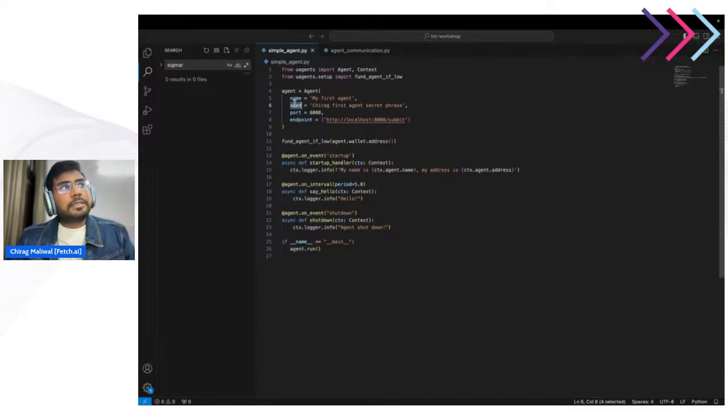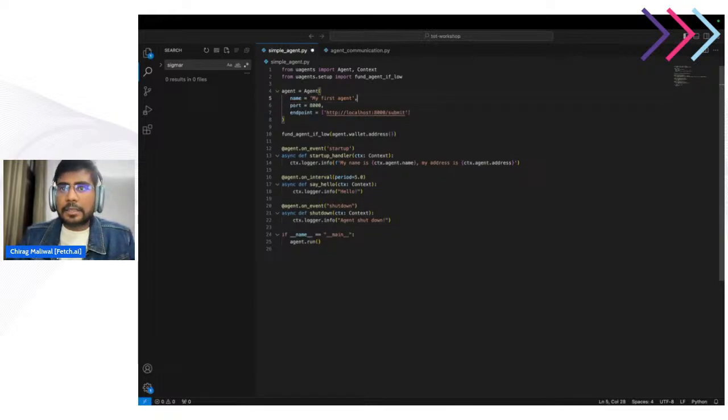The seed phrase is the most important thing in the Agent class. On the basis of the seed phrase, the agent identity is determined. If you don't define the seed phrase while creating an agent, every time you run the agent, a random agent identity will be generated.